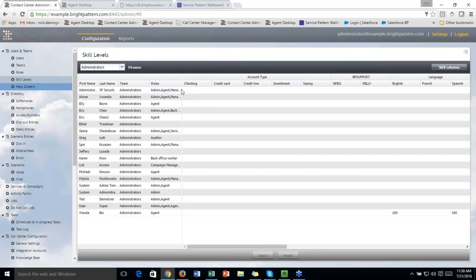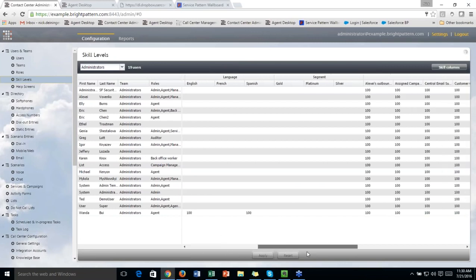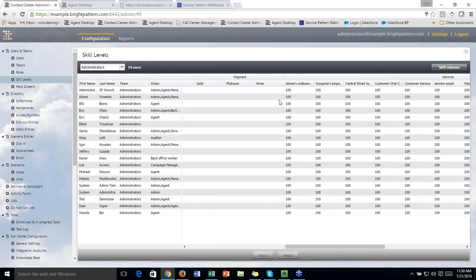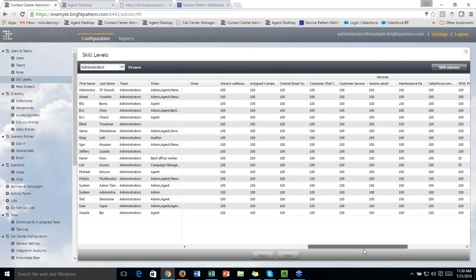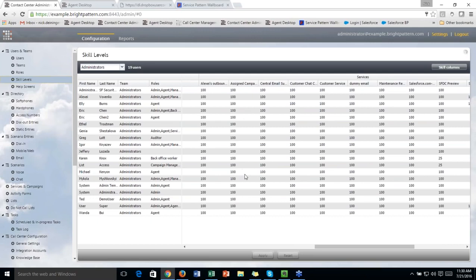We have the ability to do skills-based routing. The first part of skills-based routing is essentially hard-coding the different skills into the agent profiles. Each service on our platform has a skill. On our platform, we have what are called scenarios, which is the logic of what happens when an interaction comes in. And then we have services, which is where essentially the interaction ends up. That could be an individual inbound queue, an email queue, a chat queue.